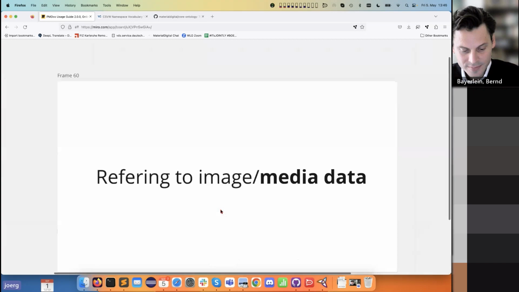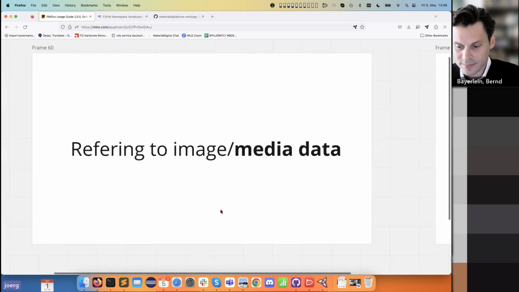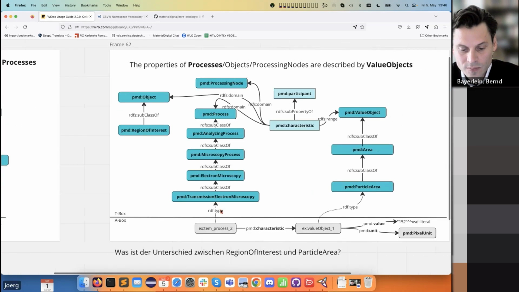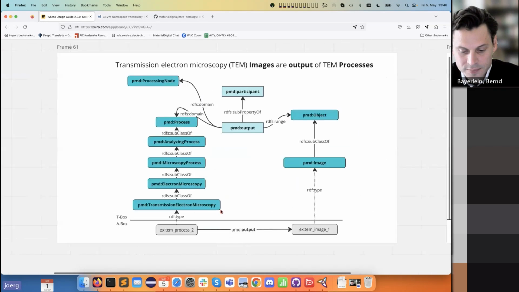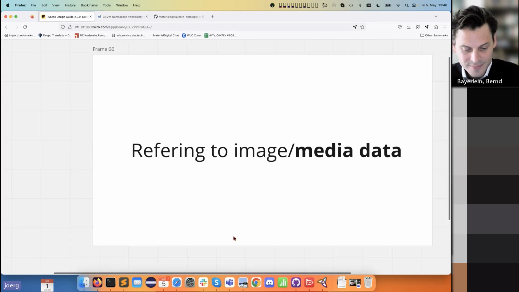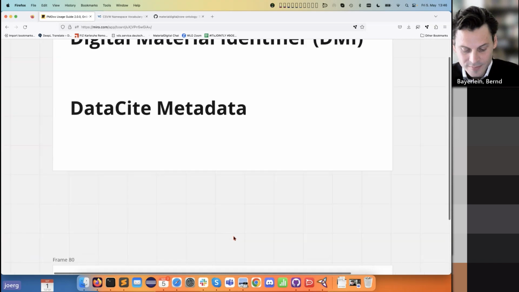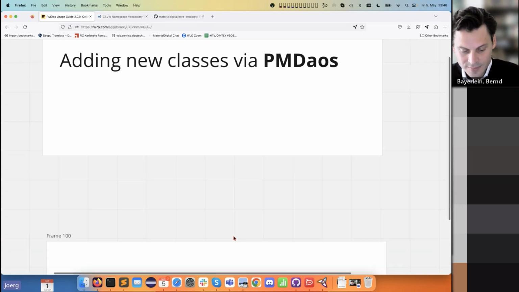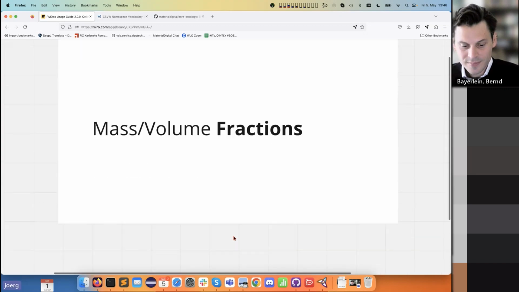And to refer to image and media data, you can use this again similarly to the other examples, where you specify images, for example, as output and input. And what else do we have? Yeah, I think, okay. I will skip the rest.